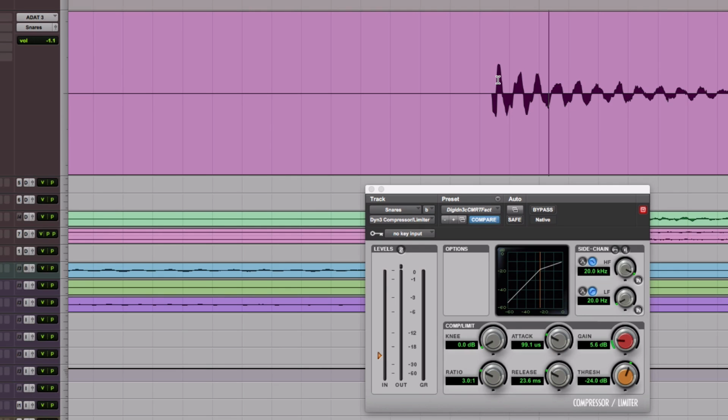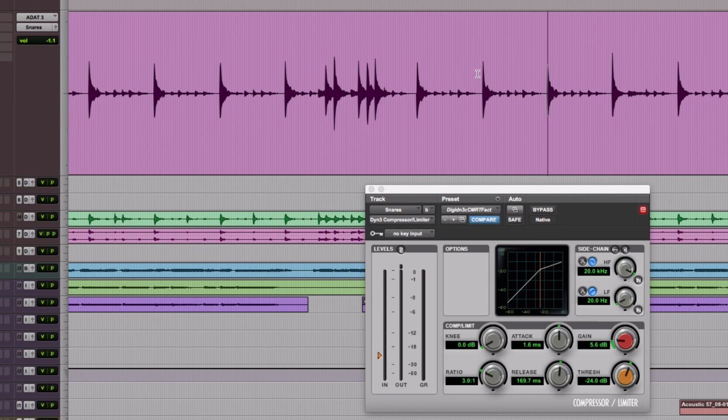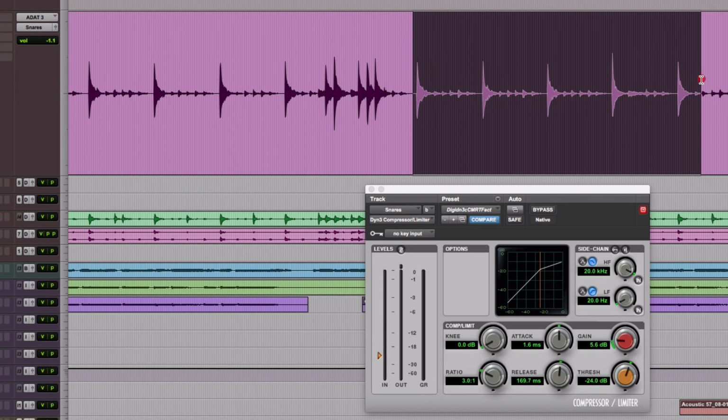Now, typically, I like to start with sort of medium attack and medium release settings, and a lot of compressors might do that by default. But what I suggest you to do is don't be afraid to use extreme settings. Go all the way to the extreme just to learn what it's doing. So if we use this snare drum again as an example, let's do super fast attack, super fast release.